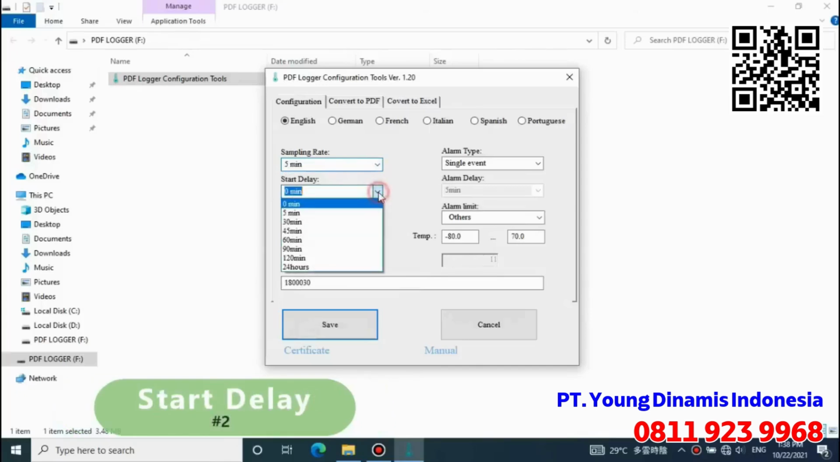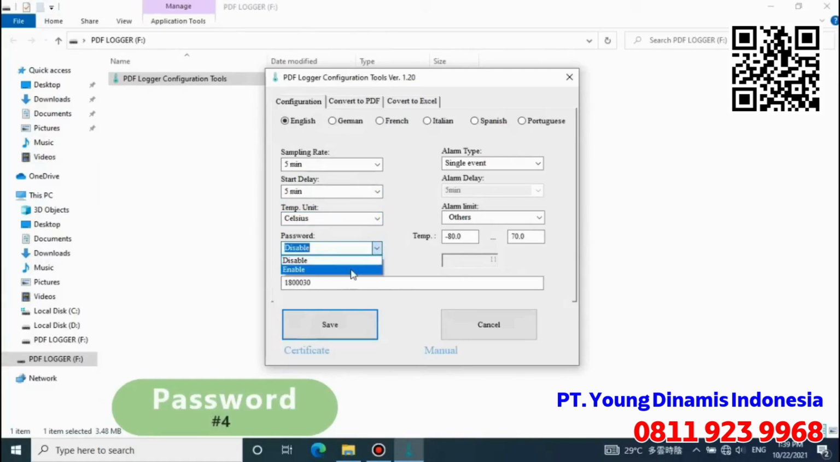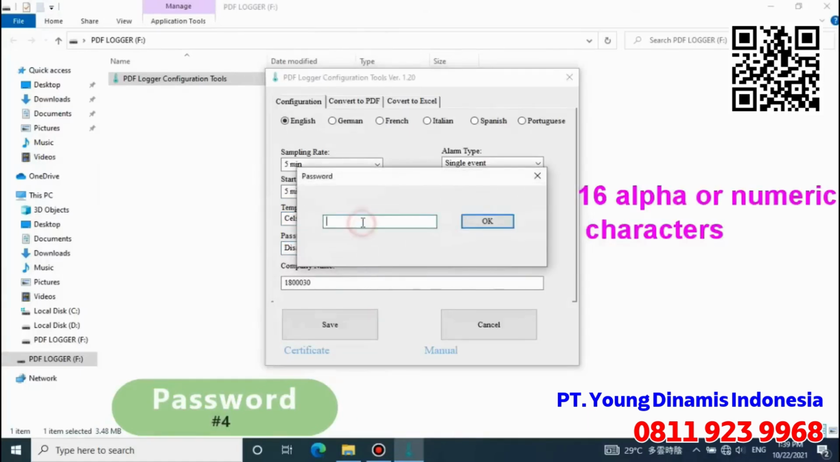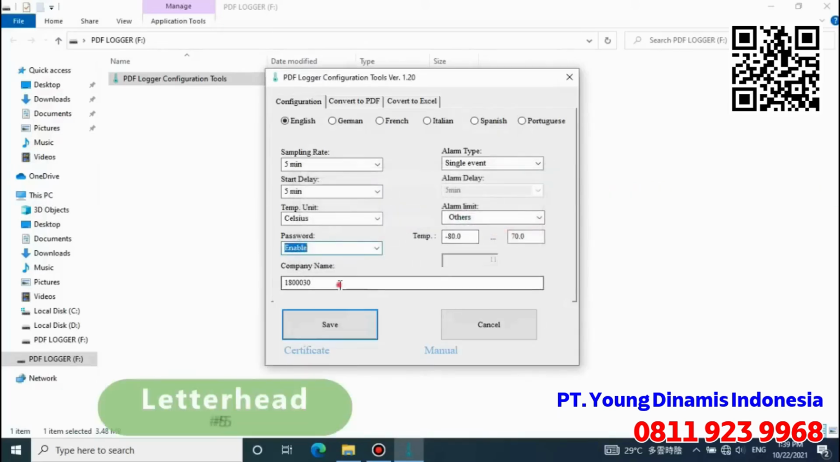2. Start delay. Program it if you want to record the first reading some minutes after the recording function is activated. 3. Select the temperature unit that you prefer to read on report. 4. Password. This feature can give logger a password if you don't want it to be read out or reconfigured without your permission. 5. Company name. Give the generated report a company name or a logger ID on the letterhead.